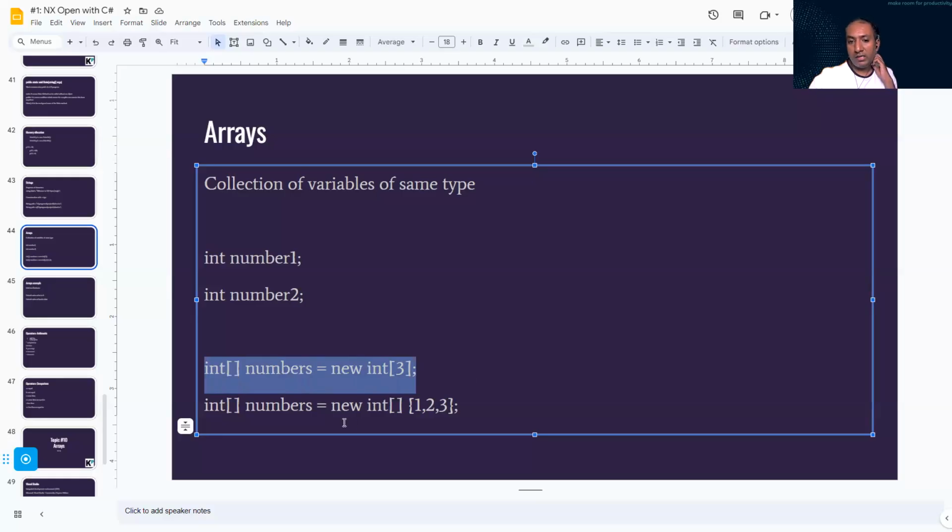The other way is, here what is done? Only memory allocation is done. Values are not yet assigned. Only memory allocation is done. This is an array, and this is of integer type. Numbers is going to be the identifier or name of that array, and the size of the array is 3. This is what is defined in this line. No values are defined.